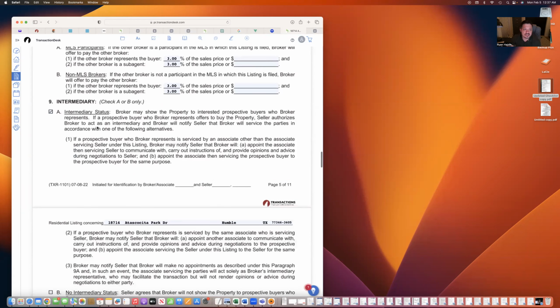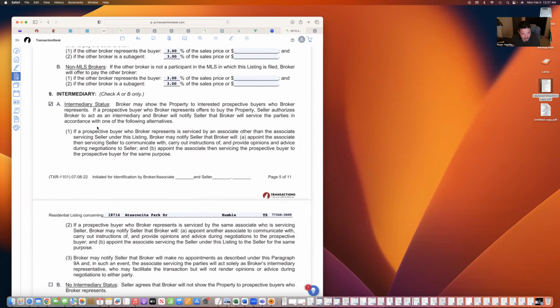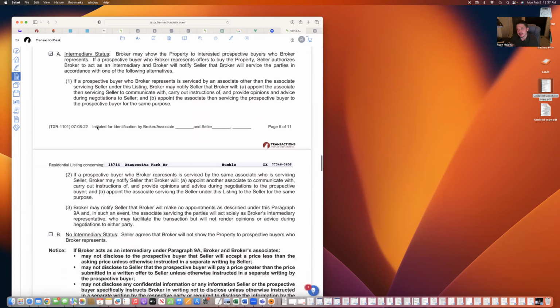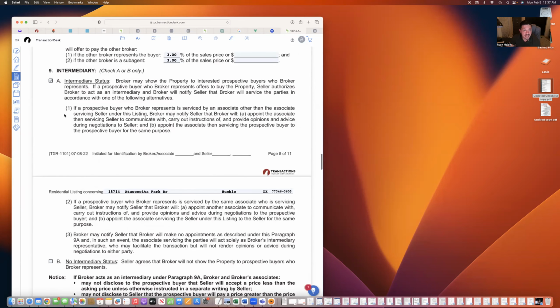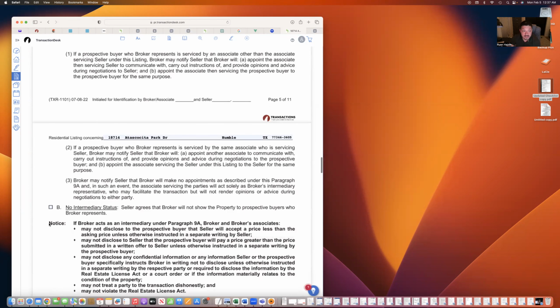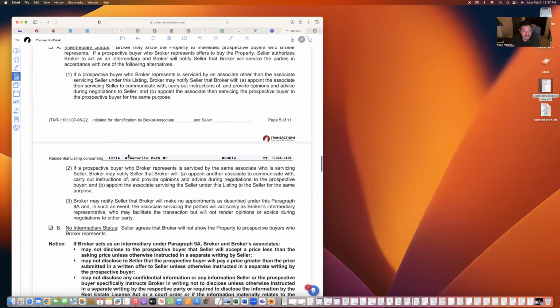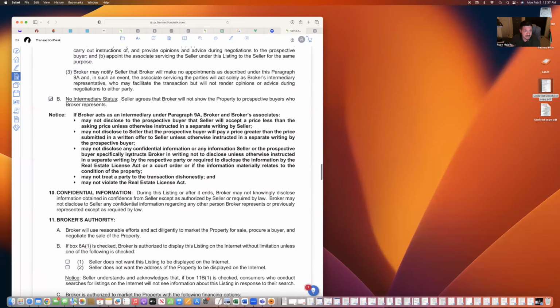Intermediary status, that's just again, if you're going to do an intermediary, your seller has to give permission for that. Again, that's rare, but this is setting that permission. And if they don't want that, then you have to click no, that they won't allow it, or your seller does not want an intermediary to be done.